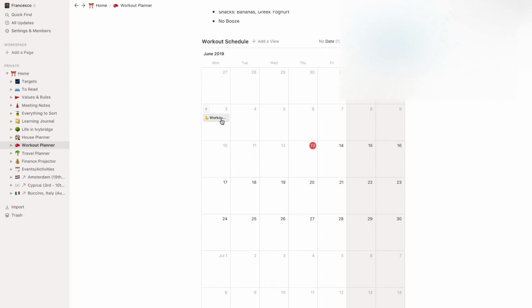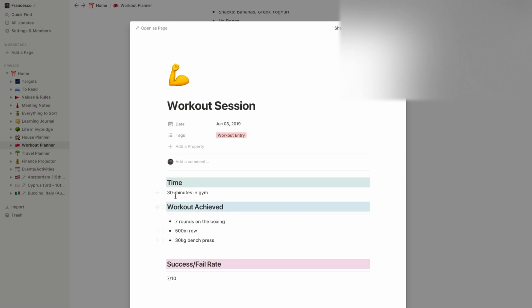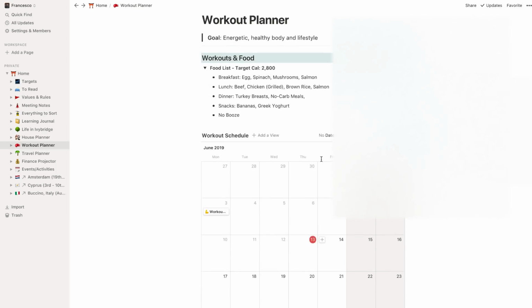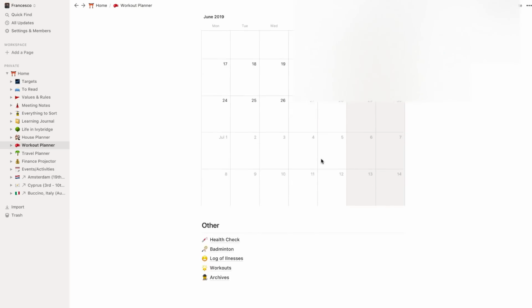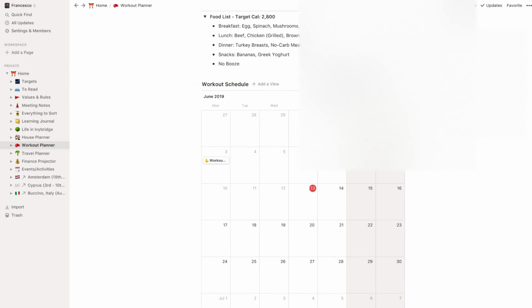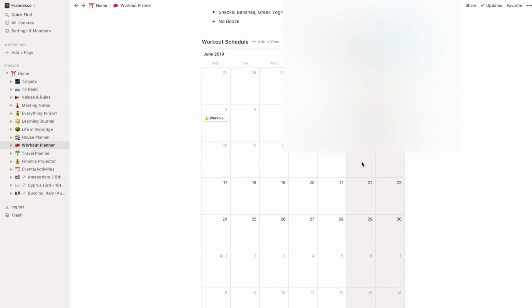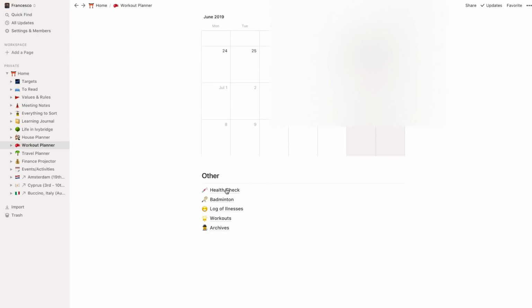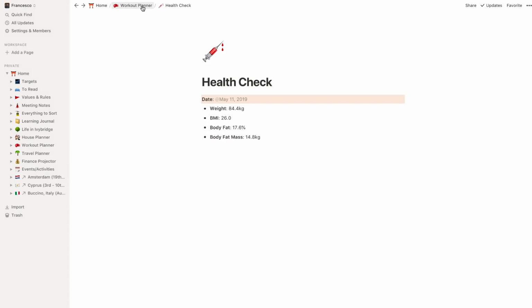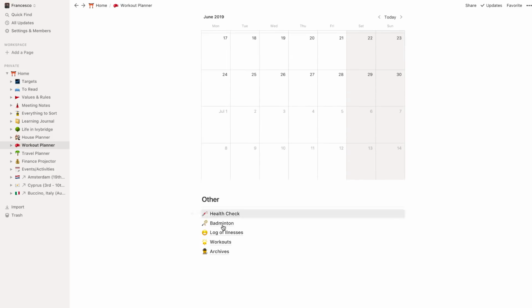Whenever I have a workout, I will add in the time I took, the workout I achieved, and the success rate. I haven't been doing this the last couple of weeks, but it's actually been a good way to see all of that. And I will be using this when I move to a new gym. I've been in the gym this week, but I really want to get into the routine of logging things each time I go. I also down here have a health check. A health check's really simple. I just use a machine at the gym to detect what I am and then log it.